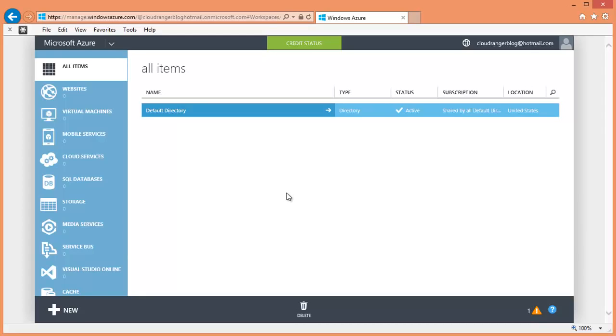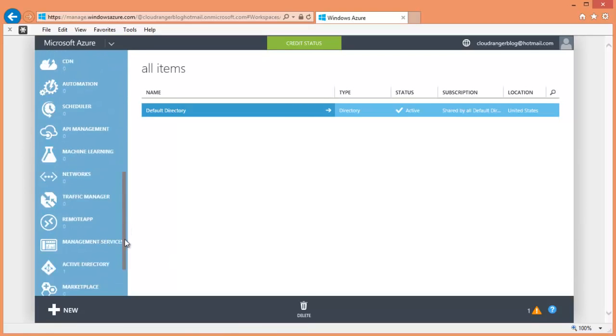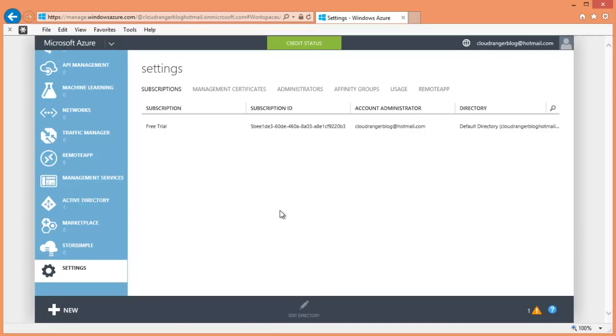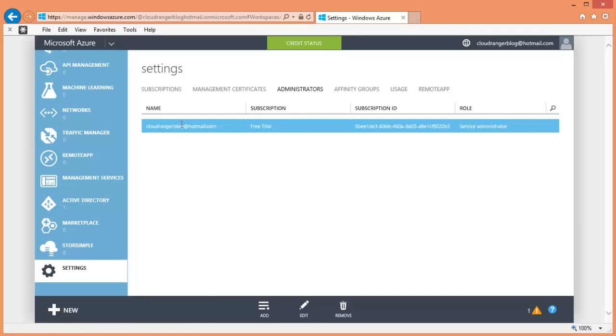We know the account administrator was cloudrangerblog at hotmail.com. I just want to show you that the reason the Cloud Ranger blog account was able to log into this was because when the first subscription is created, by default, the account administrator is given access as a service administrator. We can see this by coming to administrators here, and you can see the Cloud Ranger blog was also given the service administrator role. This is the only reason we were able to get into this portal.